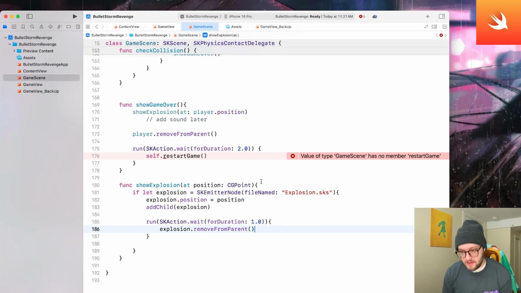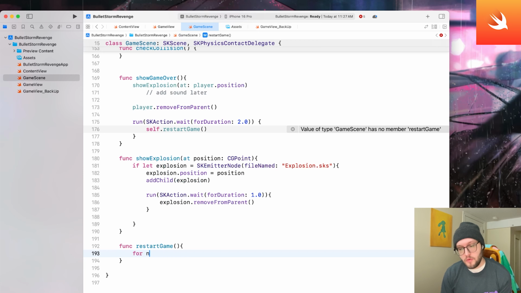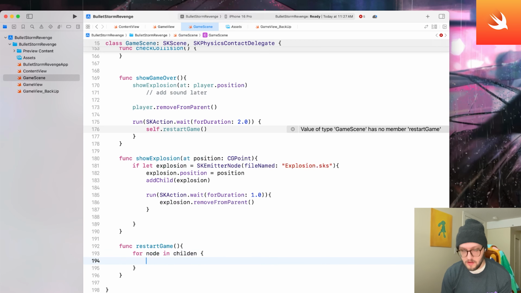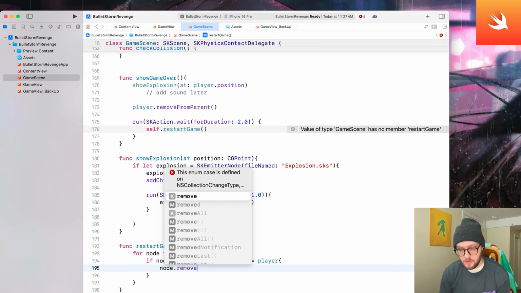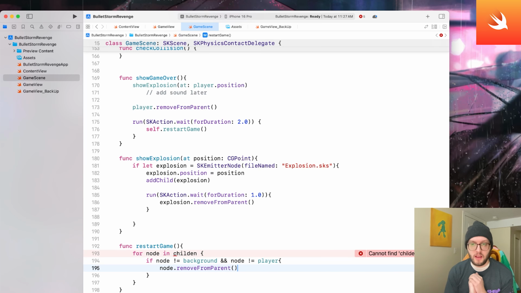All right, it's still mad at us. We have the restart game to create. Let's do that right now. Function restartGame. Nothing within the parameters. For node in children. You're probably getting pro at this. Children like that. We're going to add a brace. If node does not equal background, double ampersand, node does not equal player. Add a brace here. node.removeFromParent. So this is essentially going to remove any enemies, UI, but keeps the background and player.